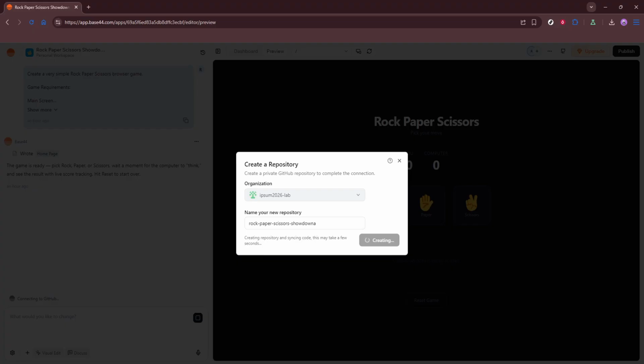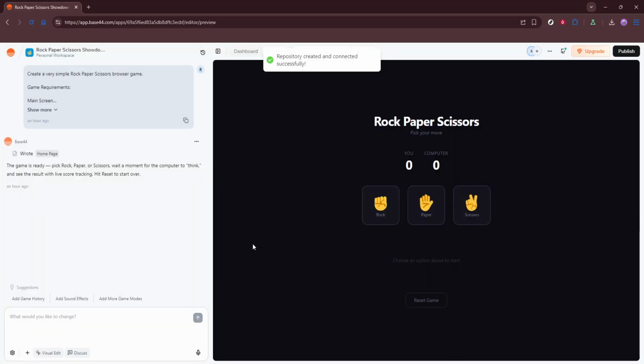Next, click Connect GitHub to confirm the link. This step finalizes the handshake between Base44 and GitHub. Give it a moment to process. Network delays are normal. If you encounter a permission warning, verify you have rights to create repositories in the selected account or organization and try again.